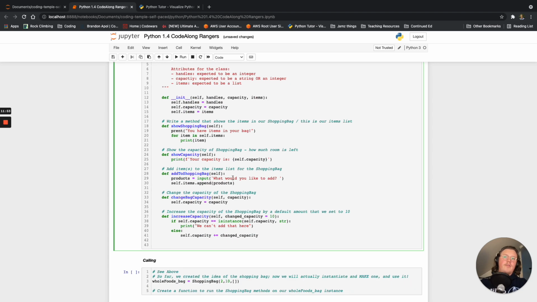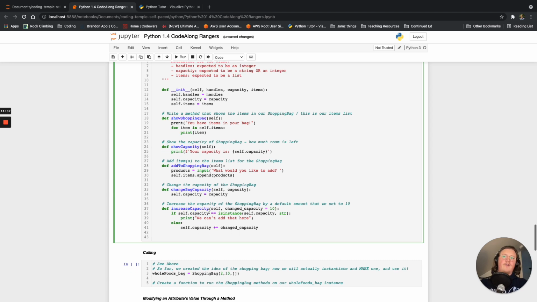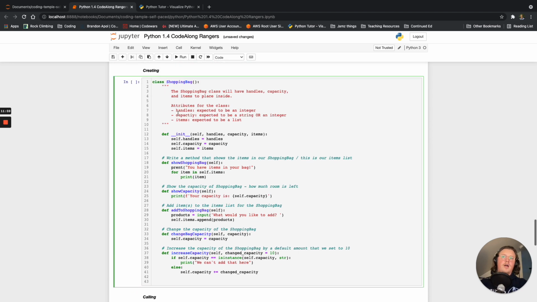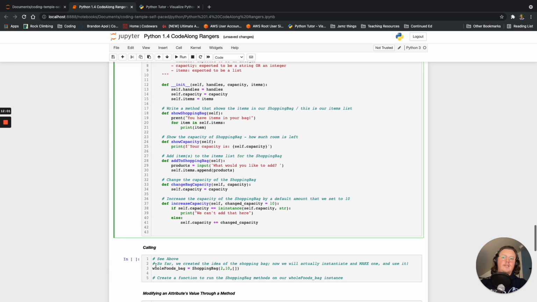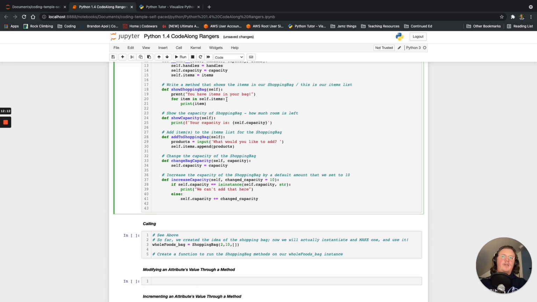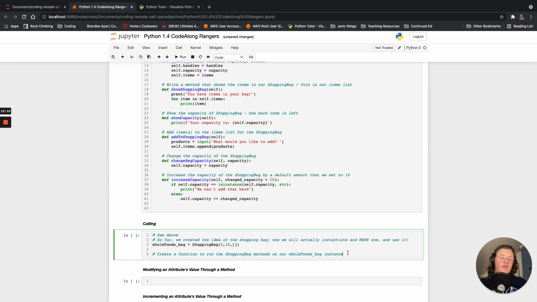It will pick different methods and run those for us, right? Because right now, if I were to try and just run one of these, I would have to type every single line out, right? Whole Foods bag dot show shopping bag, and then another line, Whole Foods bag dot change bag capacity. You know what I mean? Like, I'd have to pick each one of these things and write that whole thing out. It's easier for us to write a function and then run that function, and then we'll actually be able to do this all at once.